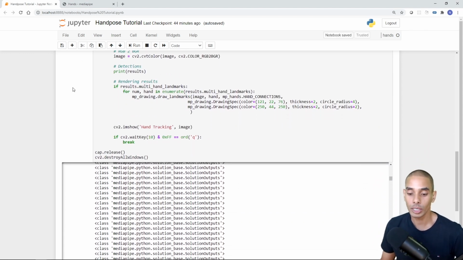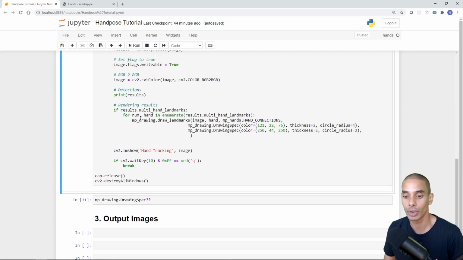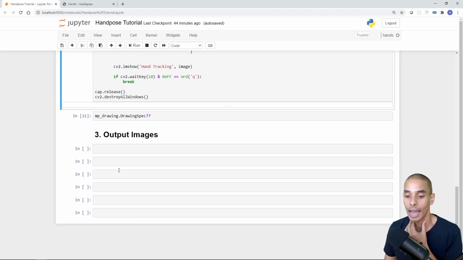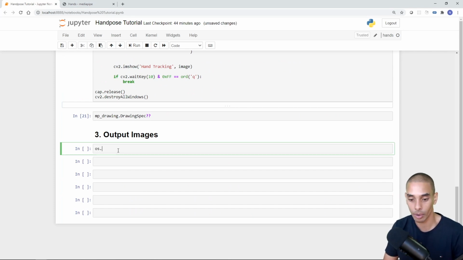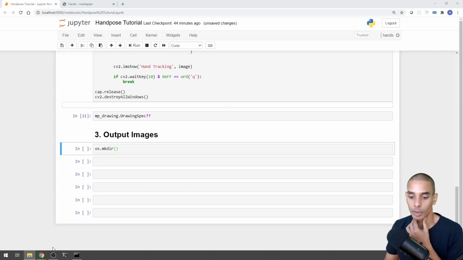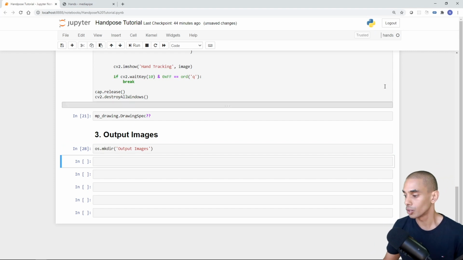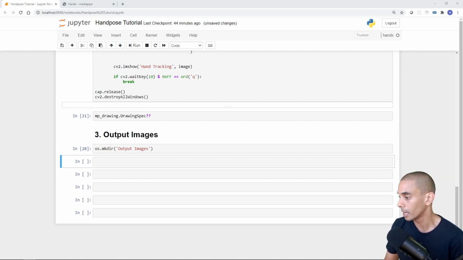So the first thing that we're going to do in order to output our images is actually make a new folder within our current directory. So to do that, we can write os.makedirs. Let me just double check, and we're going to call it output images. So this should create a new directory in the current place that you're working.